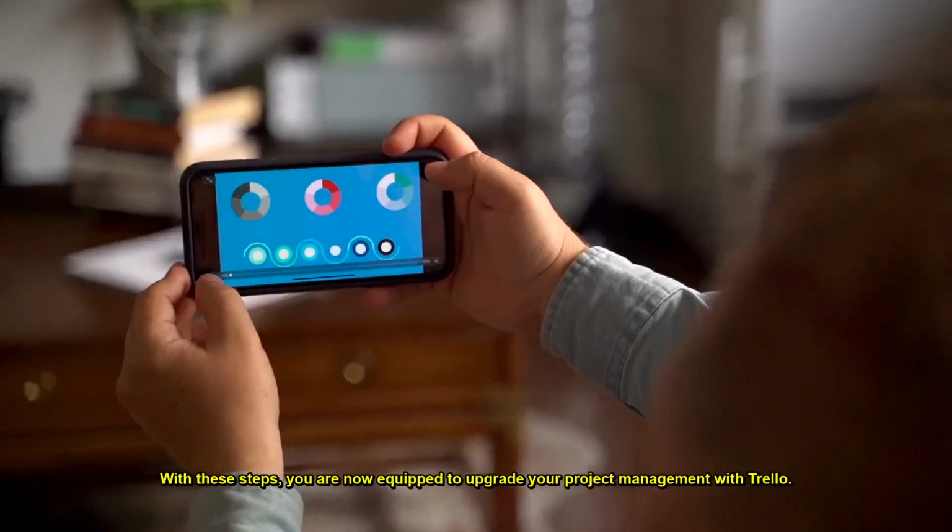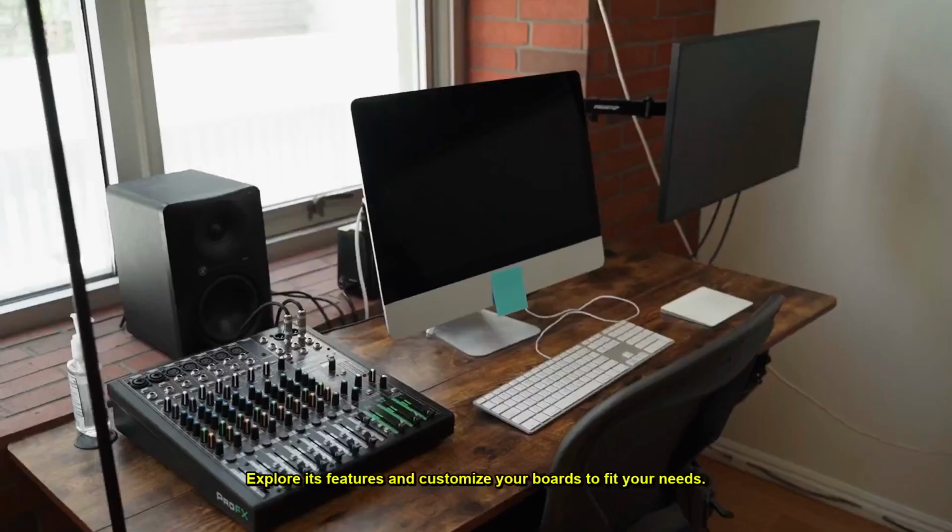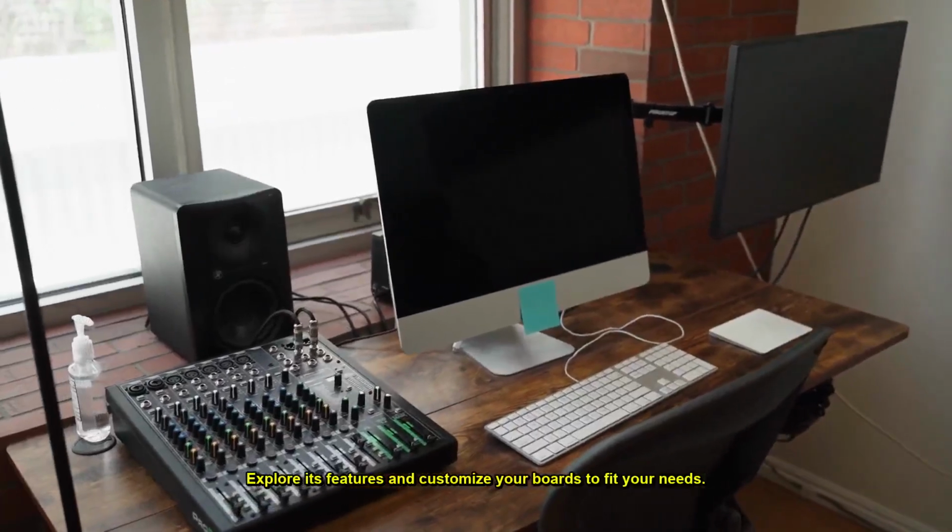With these steps, you are now equipped to upgrade your project management with Trello. Explore its features and customize your boards to fit your needs.